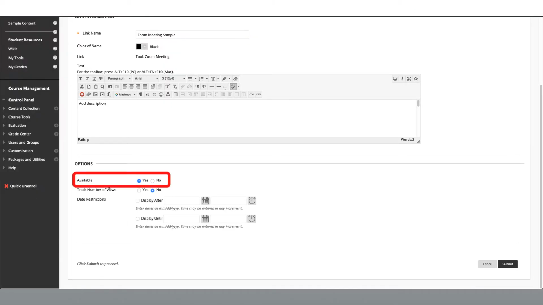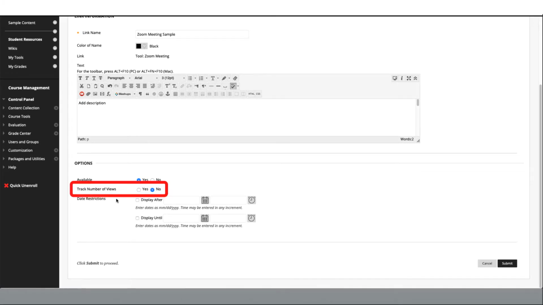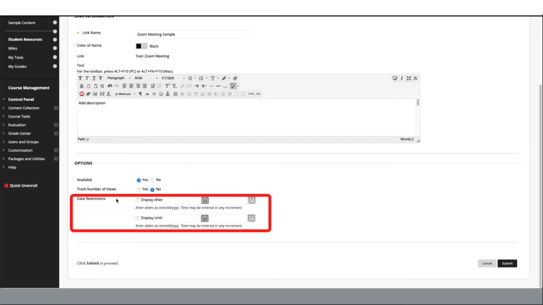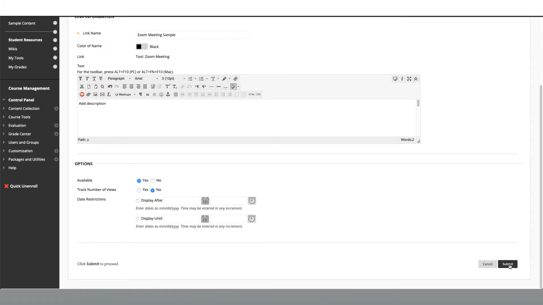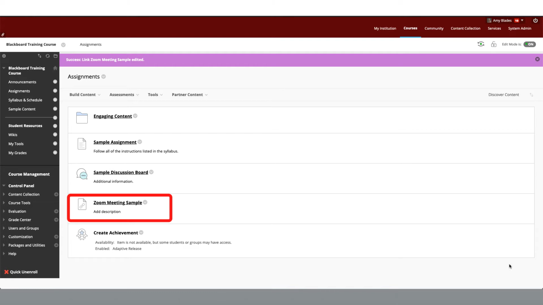Under Options, you will need to make the link available. You may also track the number of views and set up date restrictions if needed. Then, click Submit. A link to your Zoom meeting has been added to your content area.